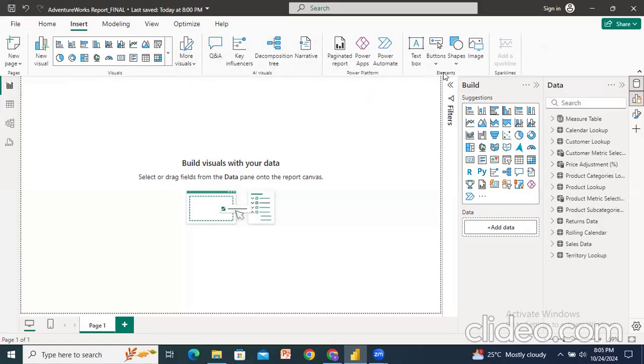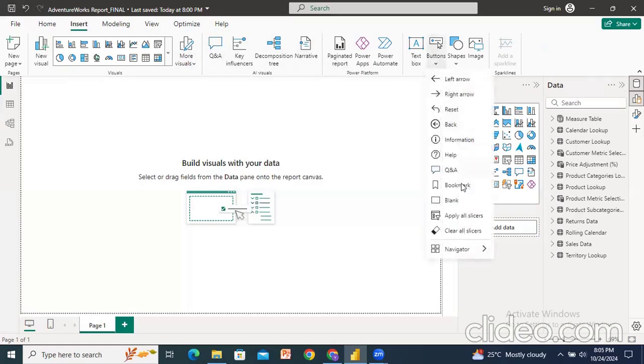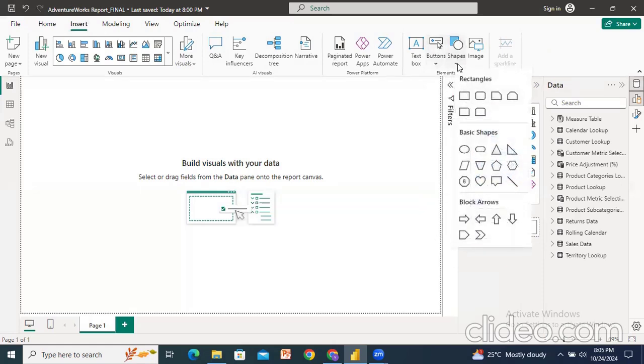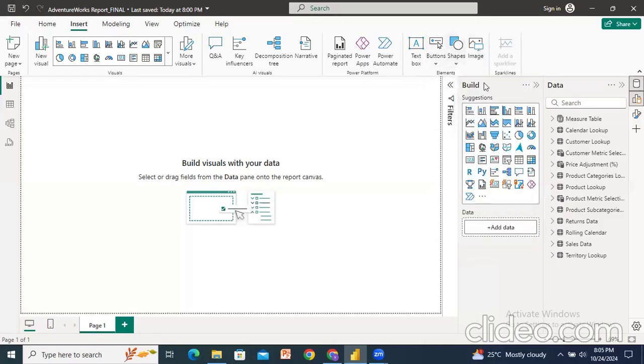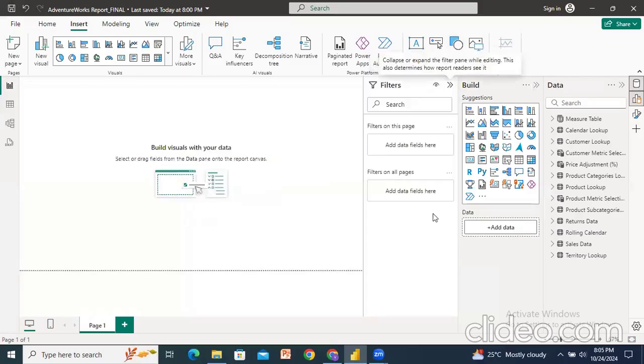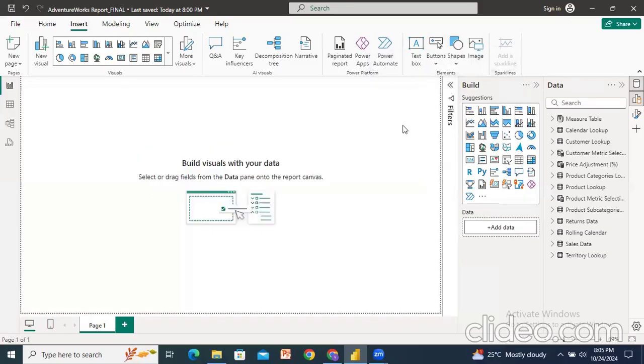And here the elements are available. These elements are text box and buttons, so left arrow, right arrow, reset, back. These are the buttons we can add. And shapes, so rectangles, basic shapes, block arrows, etc. And image, we can add that too. So these are all the things. And filters: we'll add the filter and apply it with the filter option.